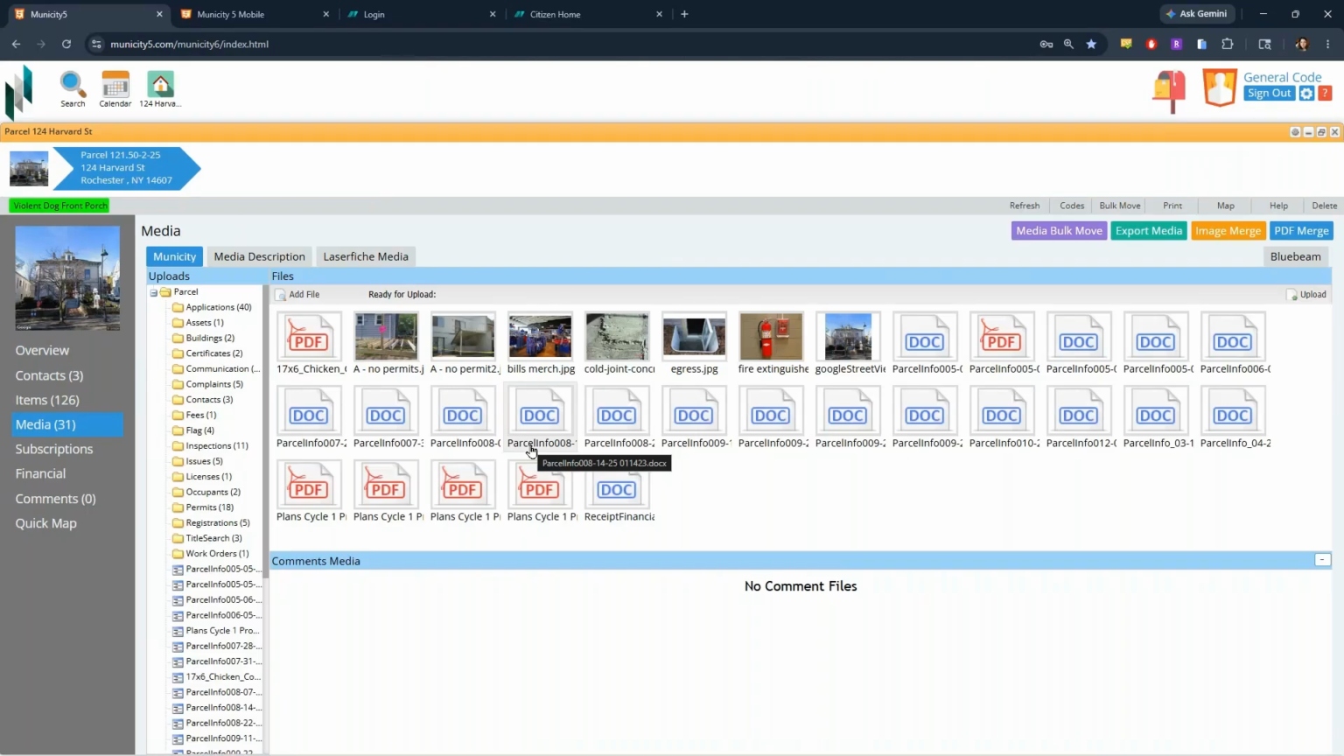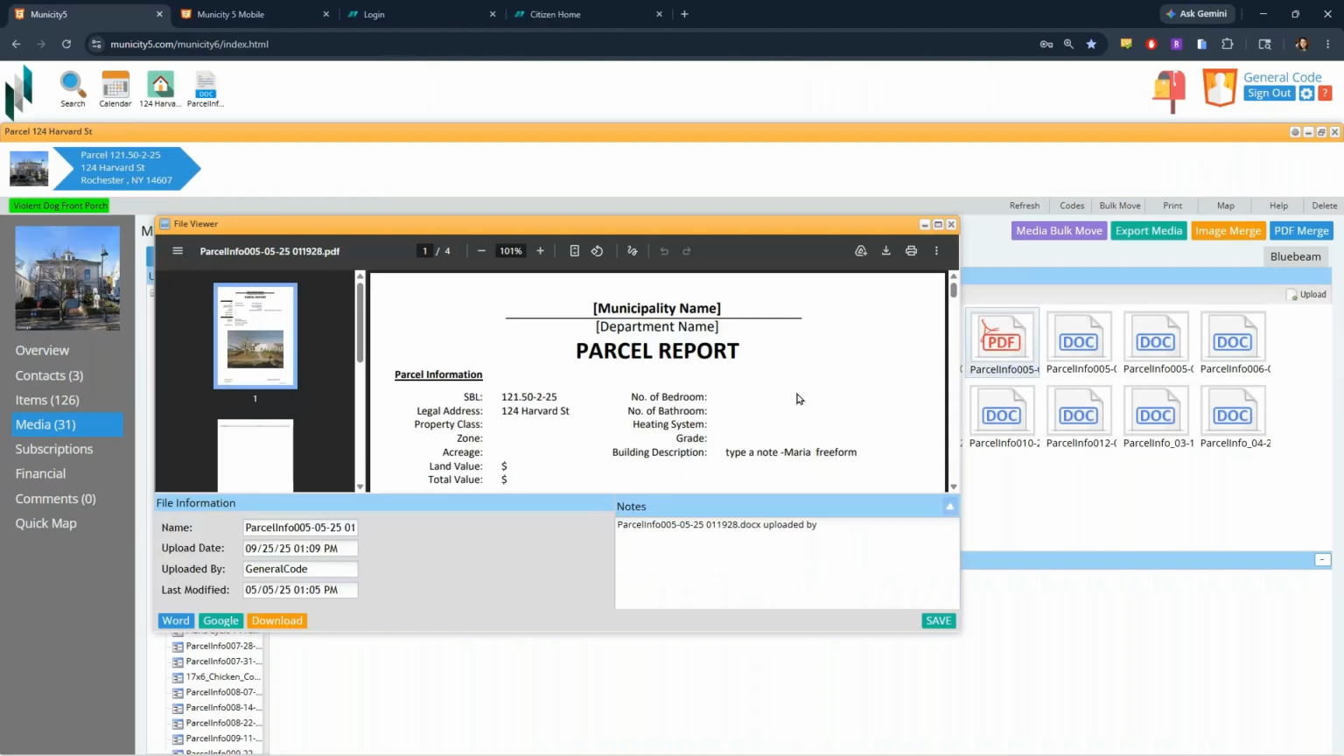And some plans. But if I was on an application, maybe I would just have the specific plans on the application, maybe like a receipt or something. But all of that is within here that I can open up.